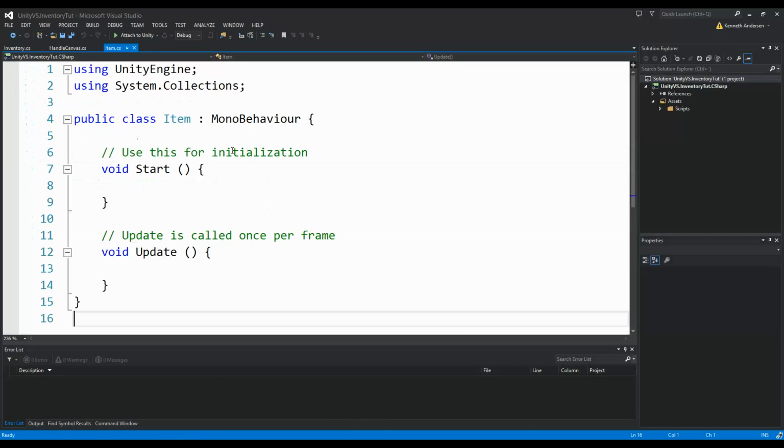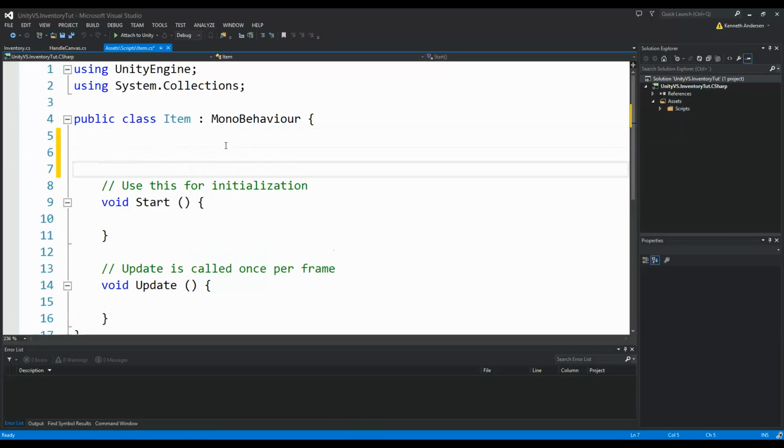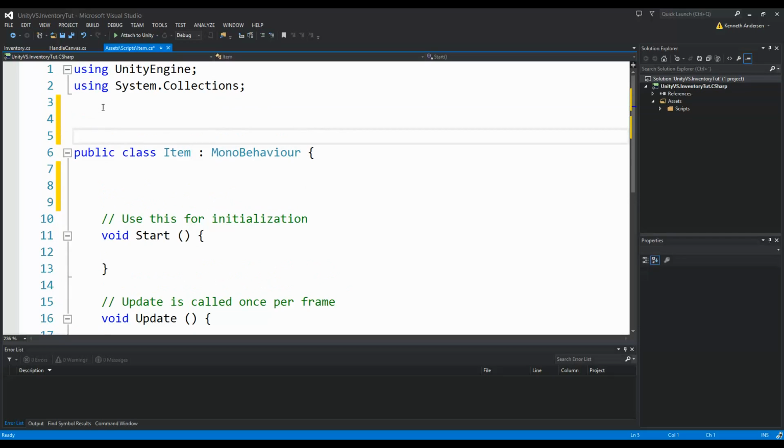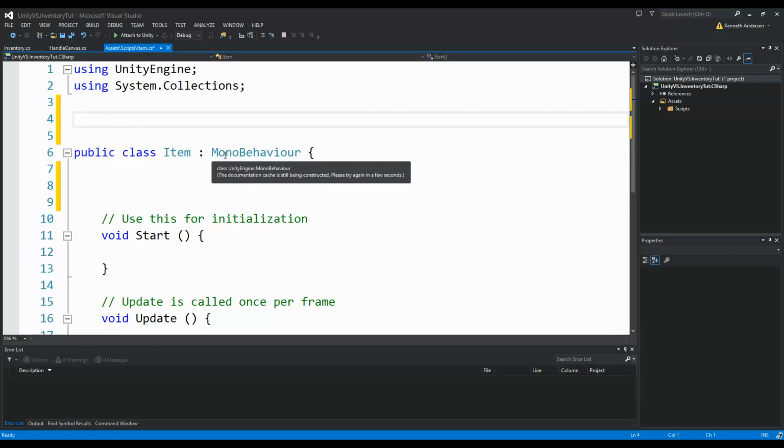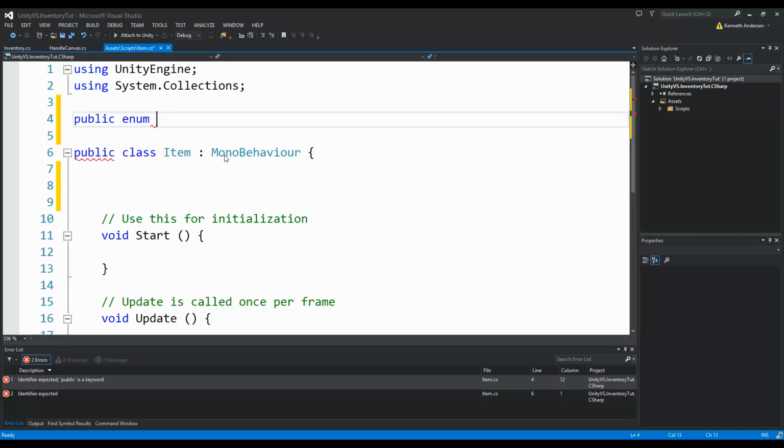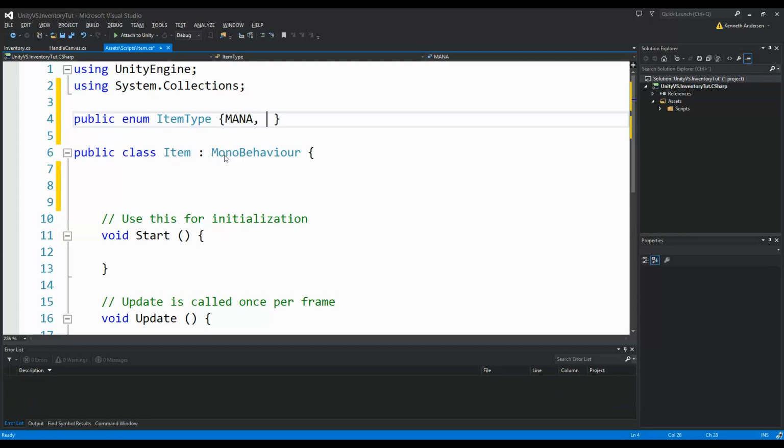Just going to zoom in so you can see something here. And then we need to create an item type, and we do that by clicking up here outside the class space here and writing public enum. If you don't know about enumerations, then go and read up on them. Basically an enum is like a way of defining our own type. So we're going to write ItemType here, open brackets, and write Mana, for example, and Health.